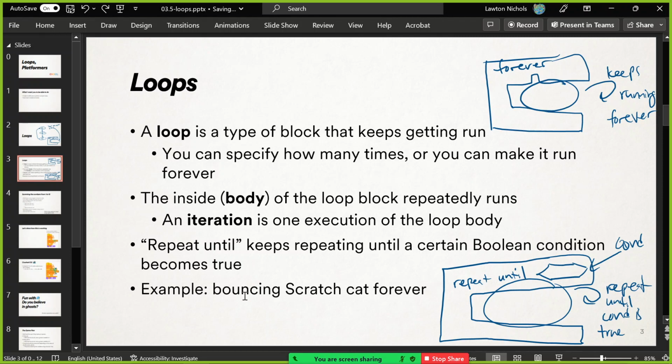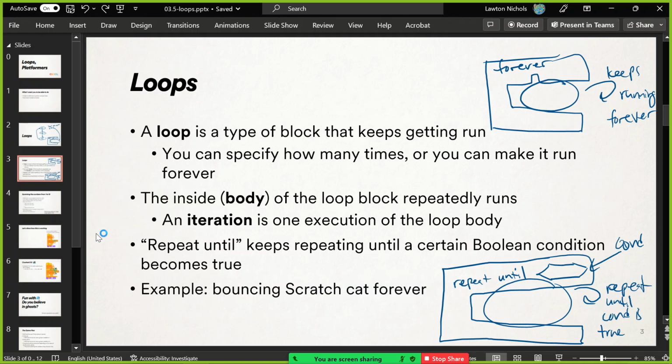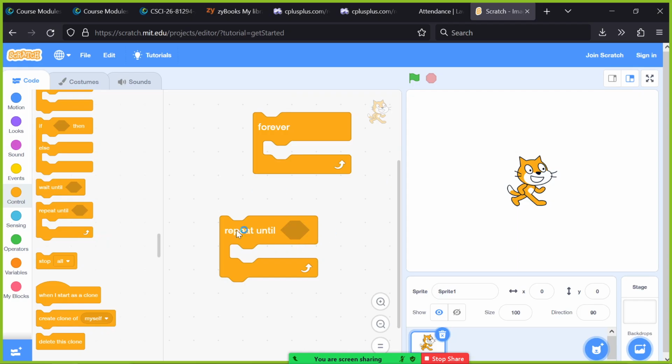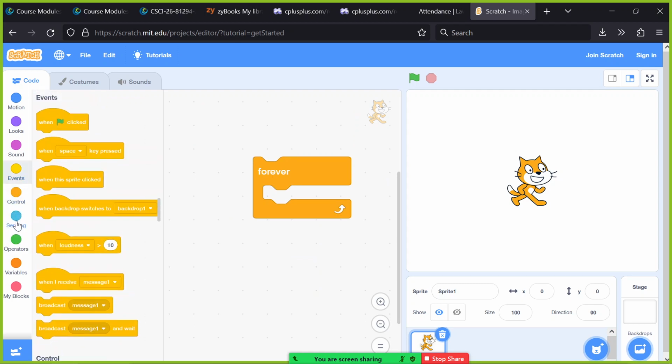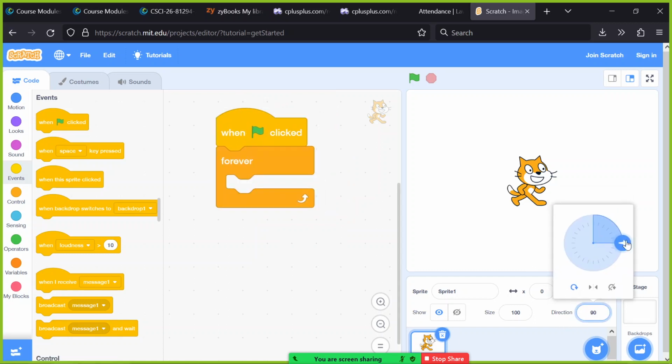All right, so here's my silly example. Let's have a Scratch cat that just bounces forever and ever. So we'll use a forever block. Let's have the green flag start the program. So when the green flag gets clicked, let's change the direction of the Scratch cat, so he's kind of interesting. Or I'll just keep him like this for now.